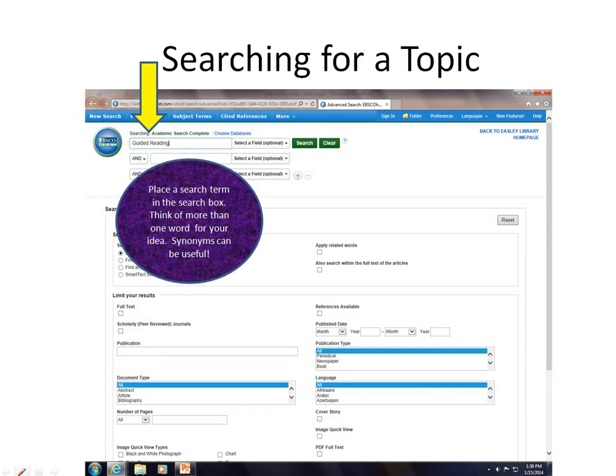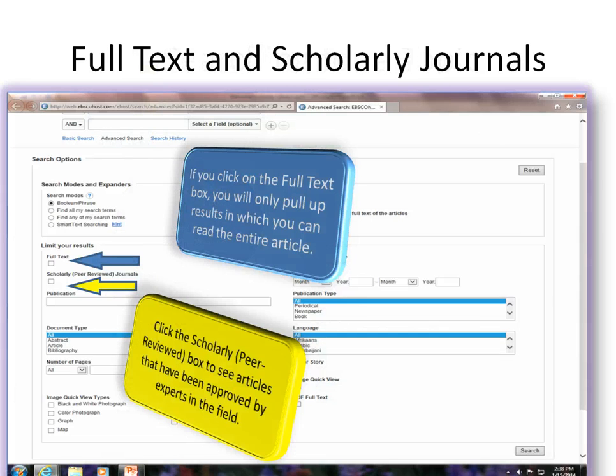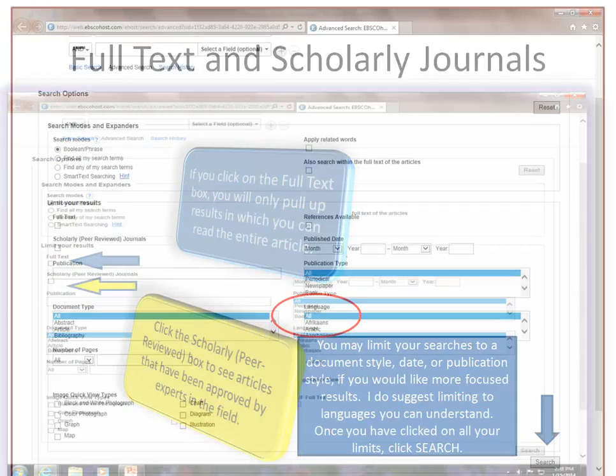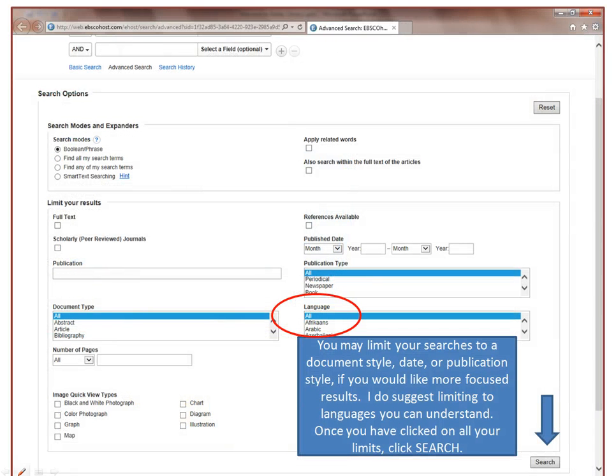In the top left-hand corner, place a subject that you're interested in the search box. You will want to limit your search to a full text and usually to the scholarly peer-reviewed articles. You may also want to limit your text to languages that you can understand, and you may want to limit by date as well.